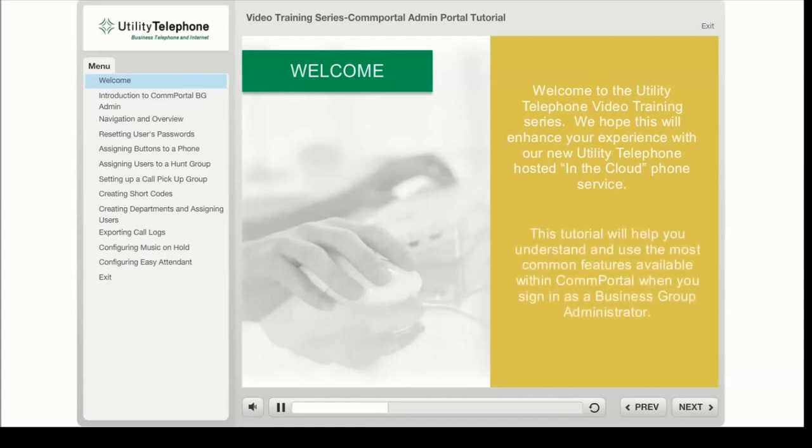This tutorial will help you understand and use the most common features available within CommPortal when you sign in as a business group administrator. Please use the panel on the left to navigate to the section you would like to learn more about. You can press the pause button at any time to pause the tutorial. To move to the next feature, either click on the feature link or use the arrow button to navigate to the next feature on the list. To exit the tutorial, click the exit button located in the top right-hand corner of the player.